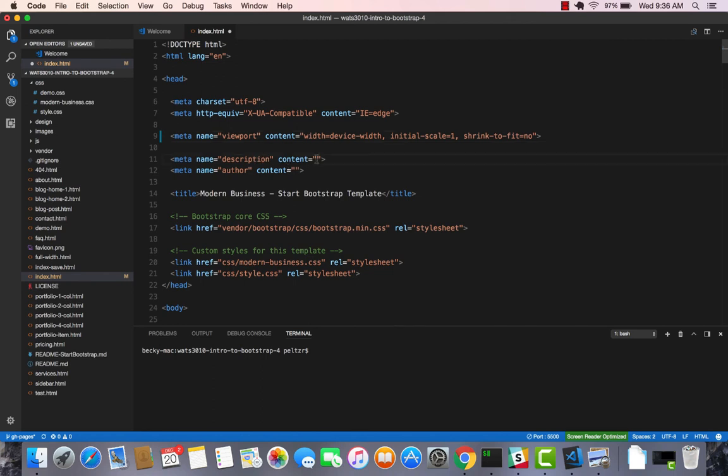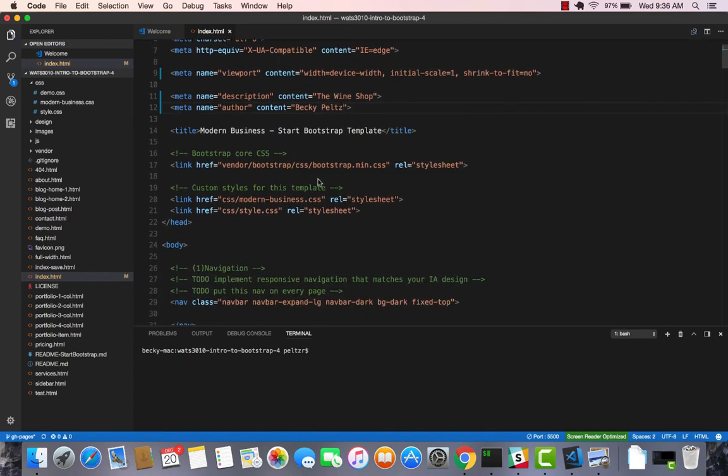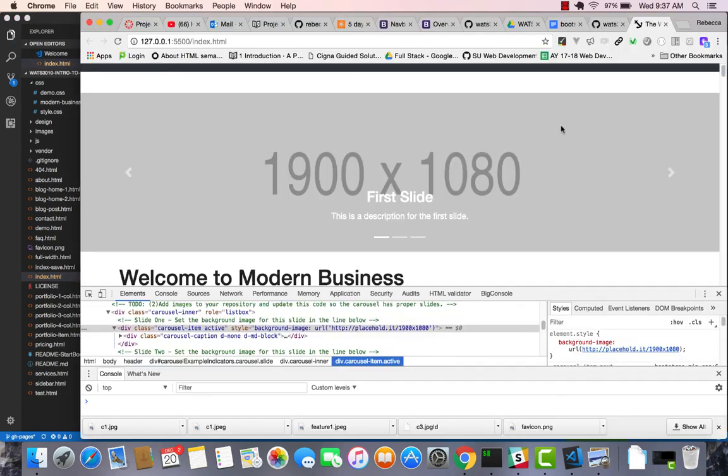Okay, now the description: I'm creating a site called the Wine Shop for my project. So I'm going to just call this Wine Shop. Well, let's just call it the Wine Shop. And my name is Becky Peltz. And so I've got that in there. And again, I'll just double check I haven't made a typo because even something like that can cause a problem. And then for the title, again, I'm going to give it the title of my web page. And when I do this, I should start seeing that.